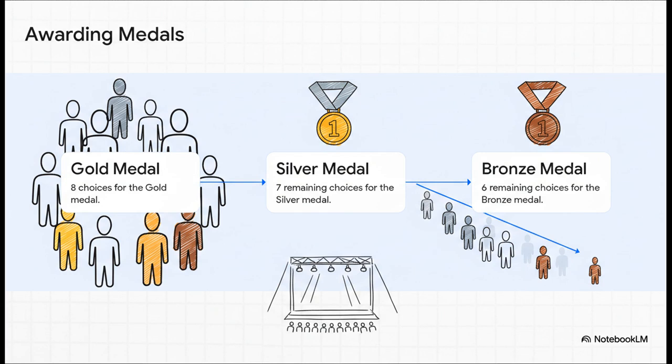Let's make this real. Picture it. You're at the Olympics. There are 8 contestants. When you go to award the gold medal, you've got 8 people to choose from. Simple enough. But once that's done, you've only got 7 athletes left for the silver. And after that, just 6 people are left vying for the bronze. See how the pool of choices gets smaller each time?